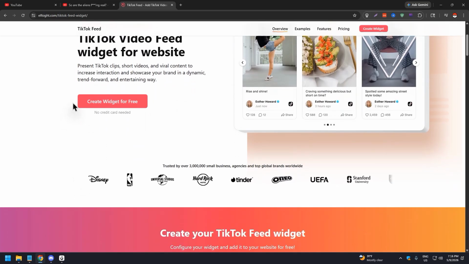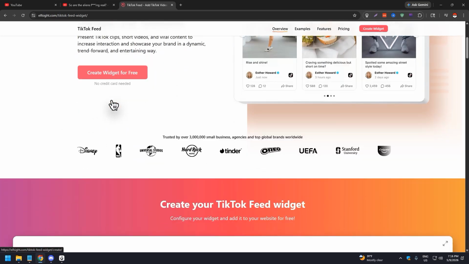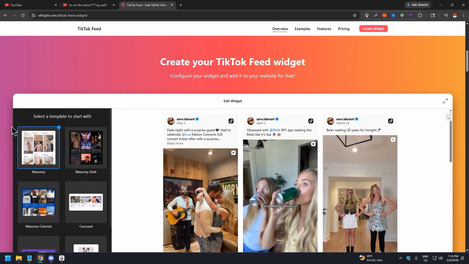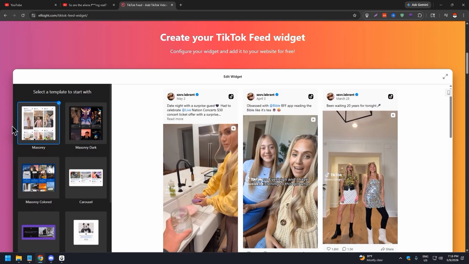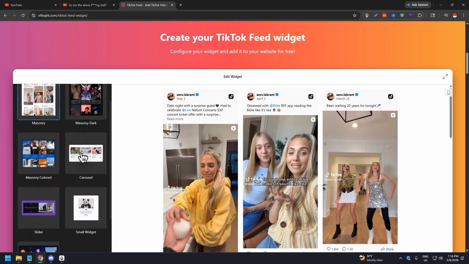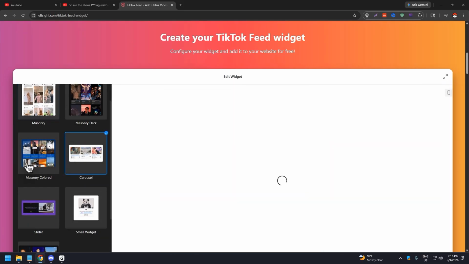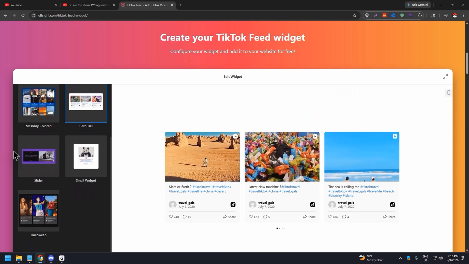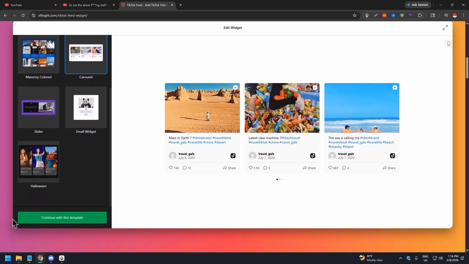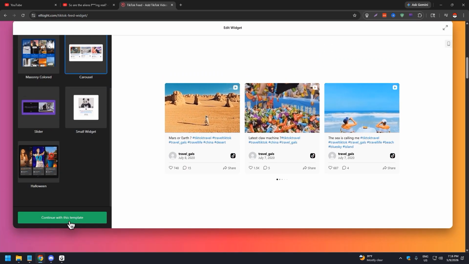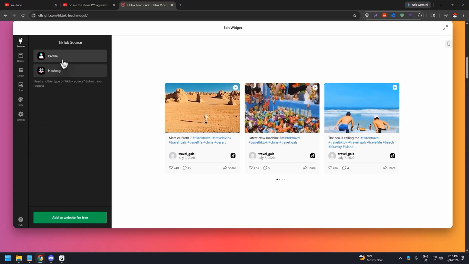Scroll down until you see create widget for free. Click on that. You will now be slided to where you could actually just select the template you want to use. For example, carousel. Once you've selected your template, scroll down a bit until you see this green button that says continue with this template. Clicking that will allow you to edit everything.